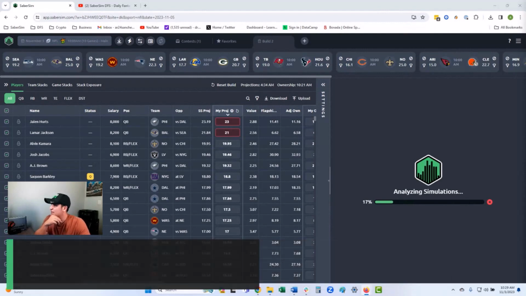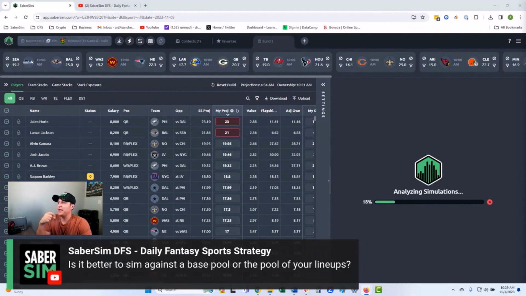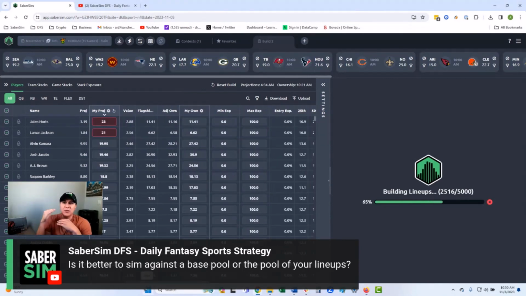Second question says, is it better to sim against a base pool or the pool of your lineups? Great question. So the way that SaberSim does contest sims is that we have multiple buckets of field lineups. Okay. Think of the field lineups as an ownership build. So there is an ownership build. The build gets run. Lineups get created. The exposures from that build become the ownership projections.